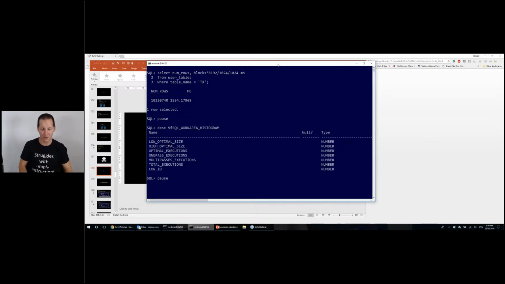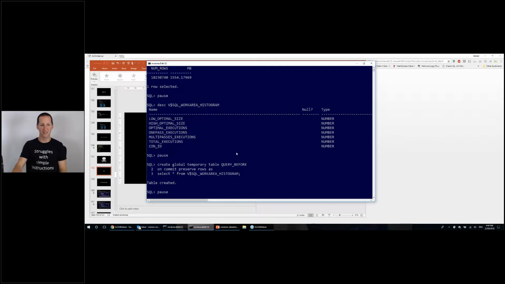Now I'm going to use a view called $SQL work area histogram. It stores cumulative sorting operations for the entire instance. I'm the only person on this database, but because it's a running total, I need to capture its value before I do a query, run my query, capture its value afterwards, and then I can tell the delta to see how much work that query did. So I'll create my table called query before, which is a copy of that view.